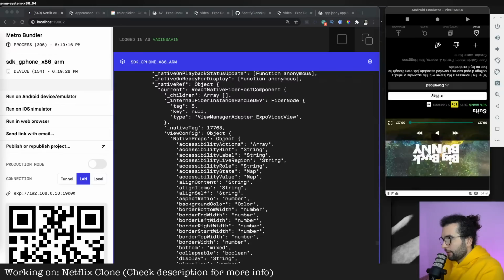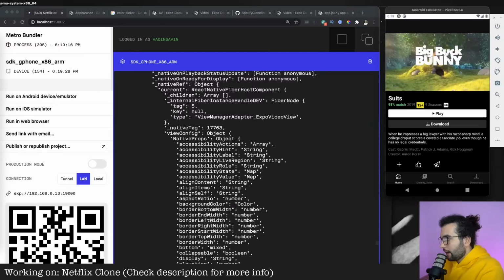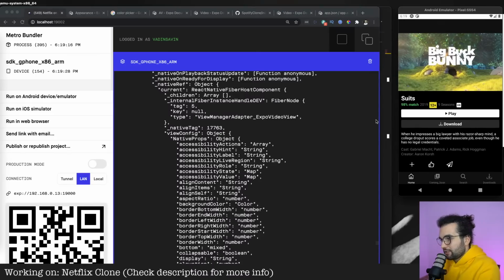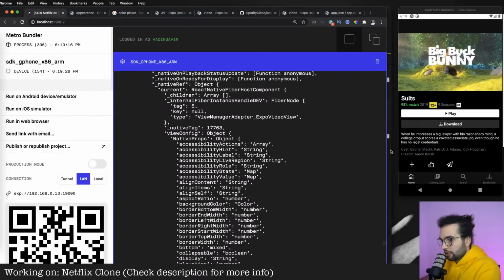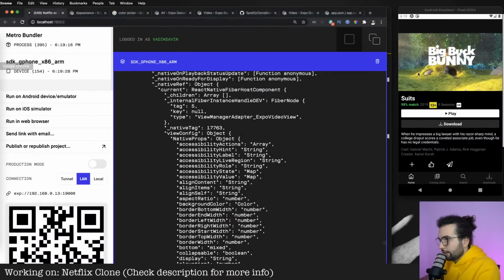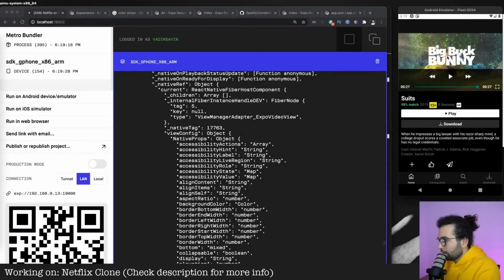I would like to try it on a real device because I think it's some issue with the emulator. Try to rerun React. Yeah, probably it's something like that. But that's not a big issue.